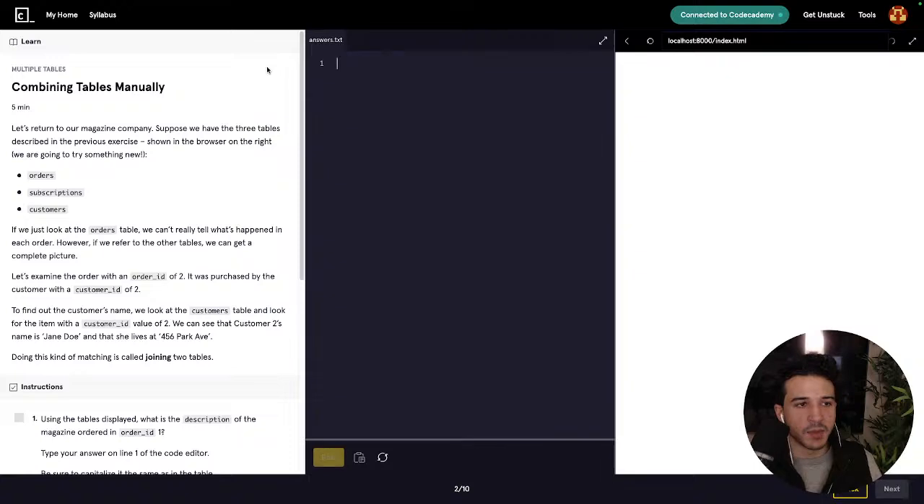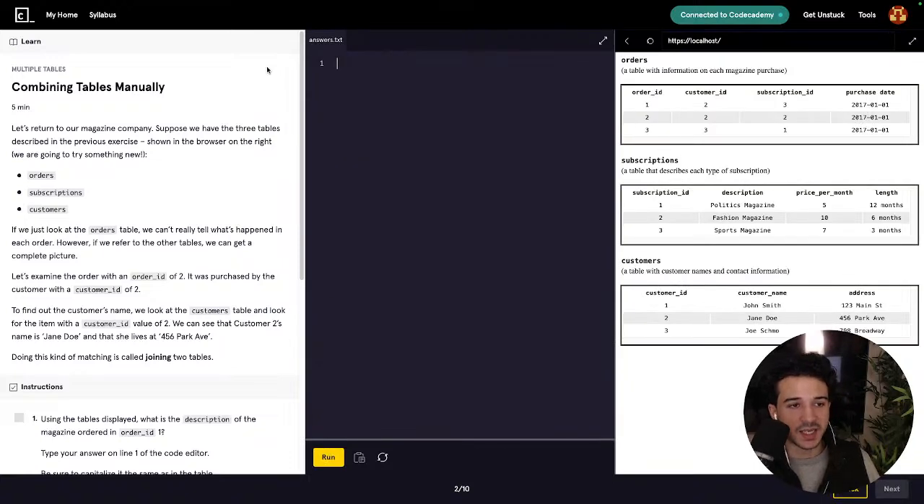Combining tables manually. Let's return to our magazine company. Suppose we have the 3 tables described in the previous exercise, shown in the browser on the right. We are going to try something new. Orders, subscriptions, customers. If we just look at the orders table, we can't really tell what's happened in each order. However, if we refer to the other tables, we can get a complete picture.